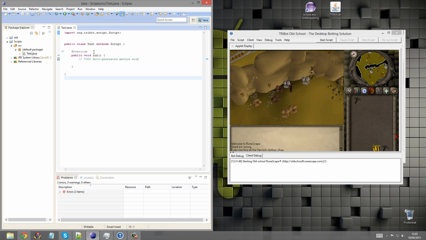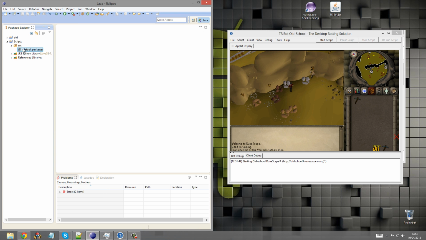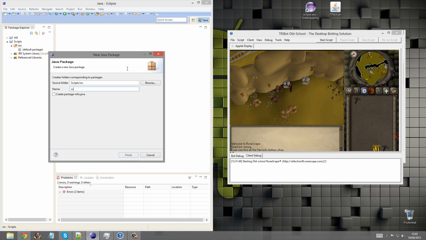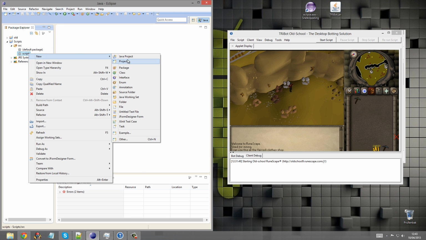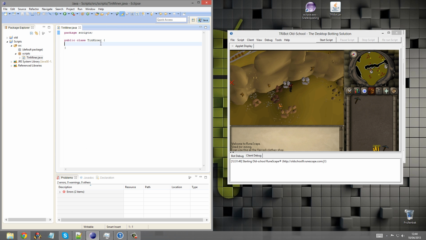We've created this test file, which we do not need anymore, so you can go ahead and delete it. Now, go to Source, New, Package, and create a new package called scripts. You have to name it scripts with a lowercase s, because it is necessary, else it won't read the scripts correctly. Go to New Class, and we're going to name it Miner. This name you can choose, it doesn't matter, but I think it's logical to name it something like that. Go ahead and make it.